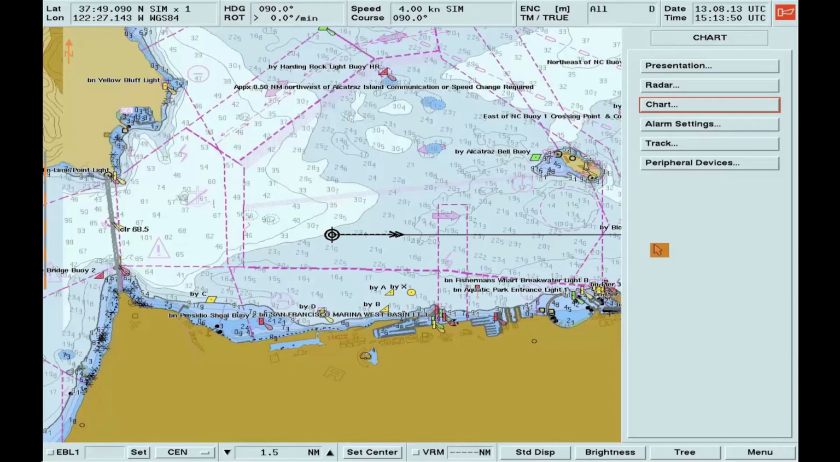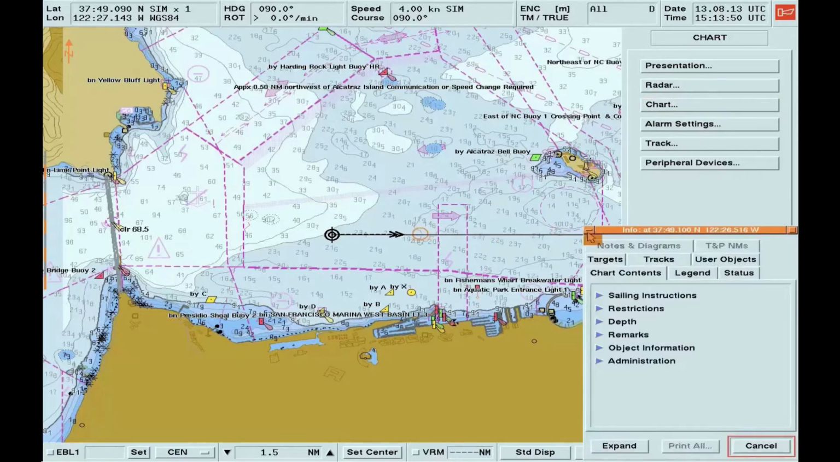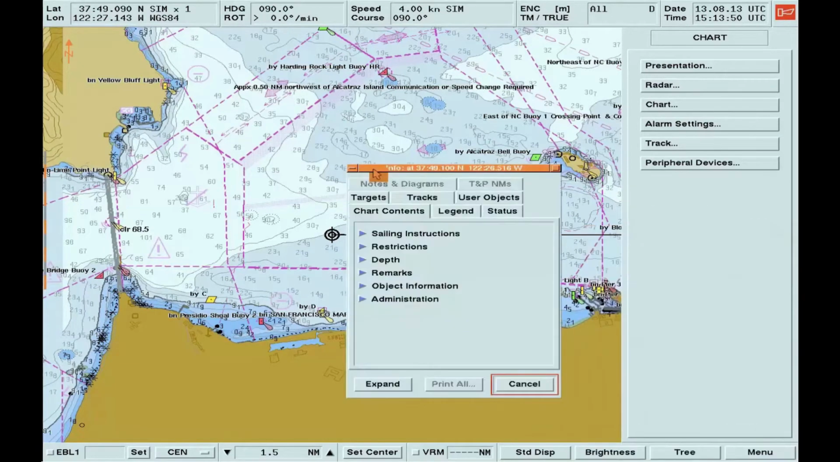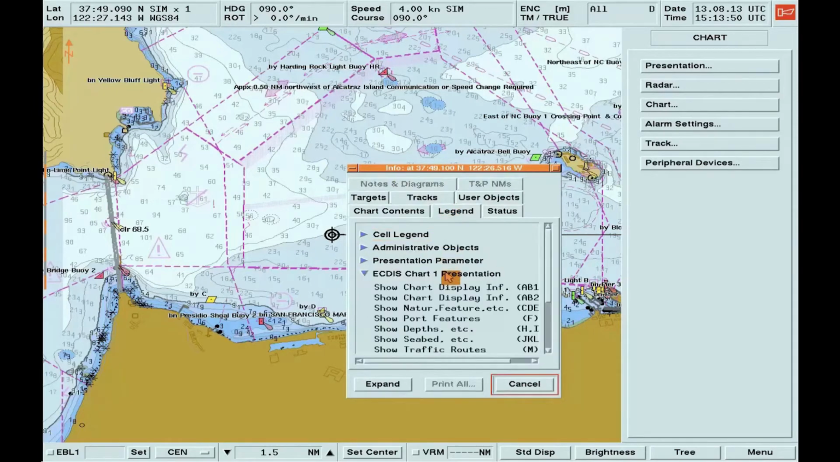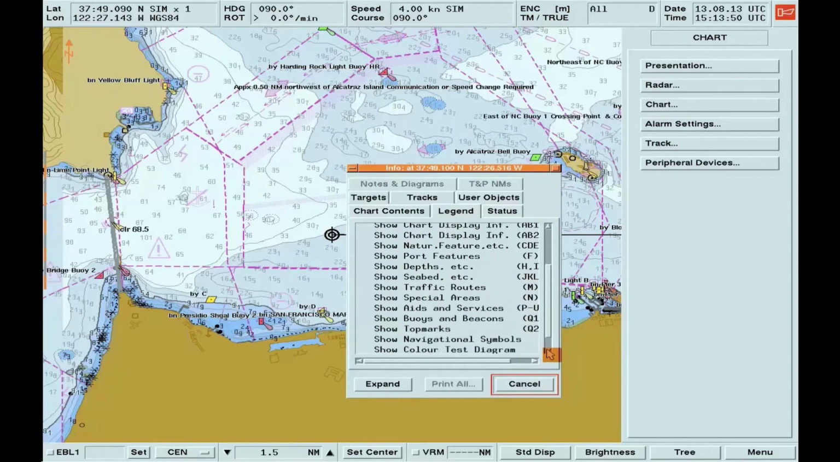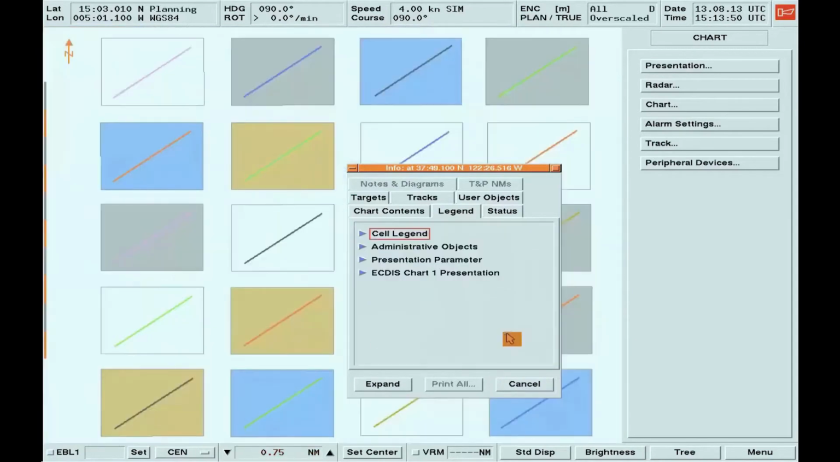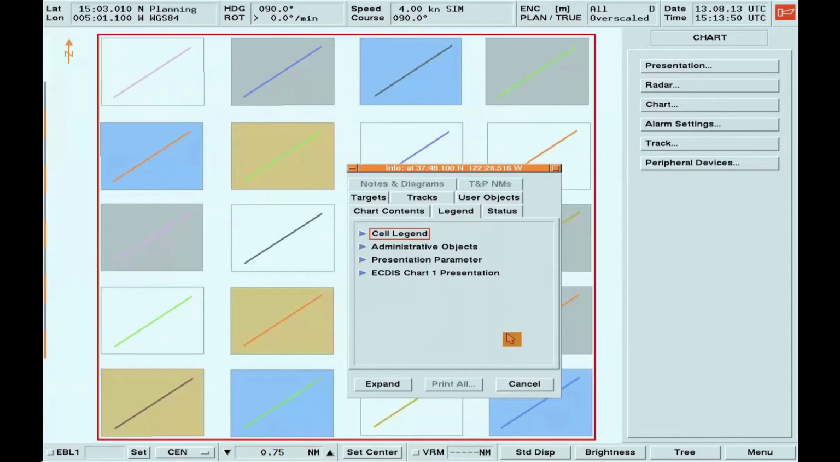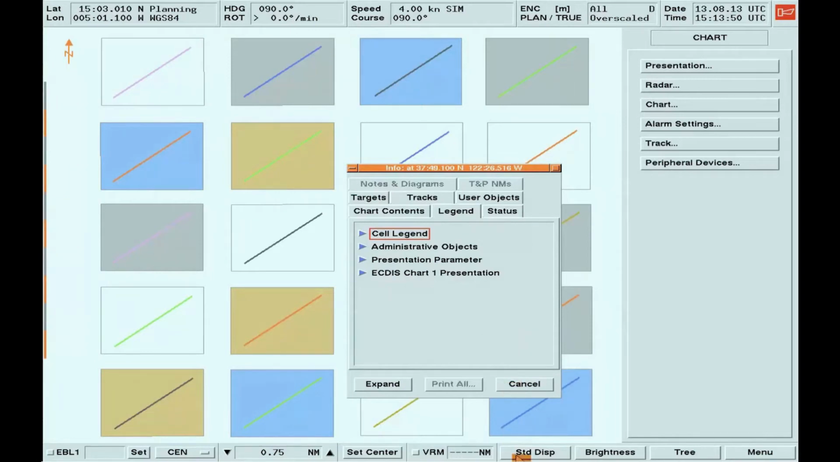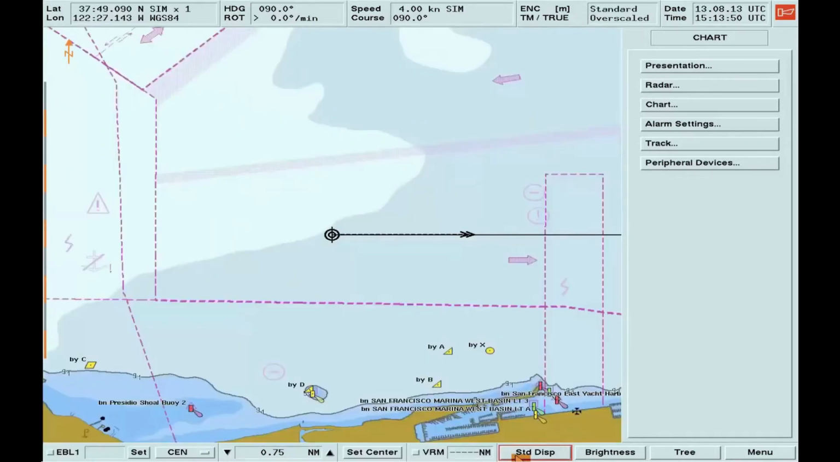Color diagram and depth display. To open the color diagram, click with the Info key, middle mouse or left trackball button, inside the chart area. The Info context menu, the Pickup report, opens. Now select the Legend tab. Click Ecdis Chart 1 Presentation and click on Show Color Test Diagram in the list that opens. The diagram is displayed in the chart area. Click Standard Display in the basic menu line to close the diagram.